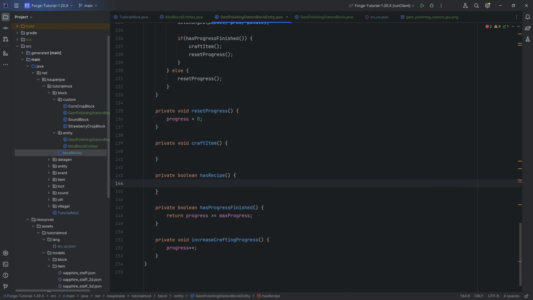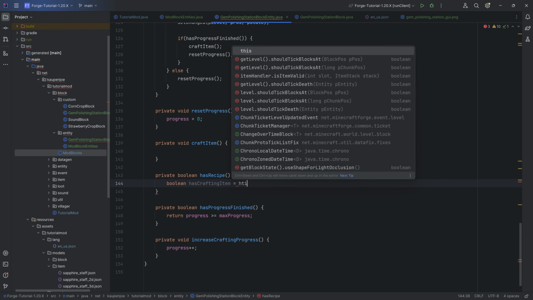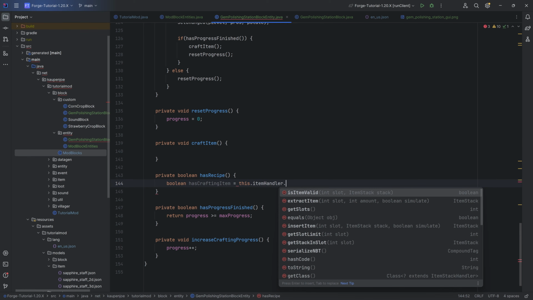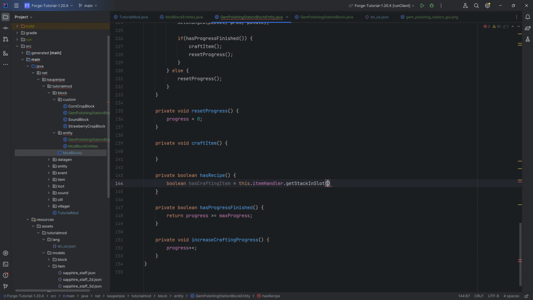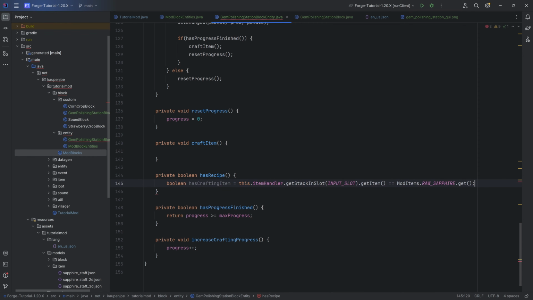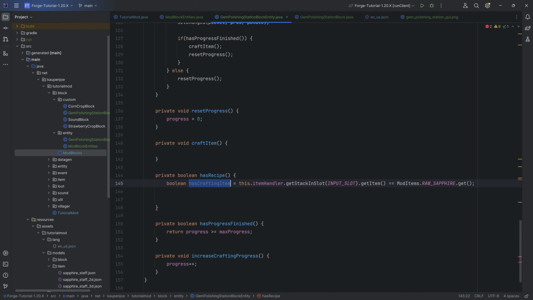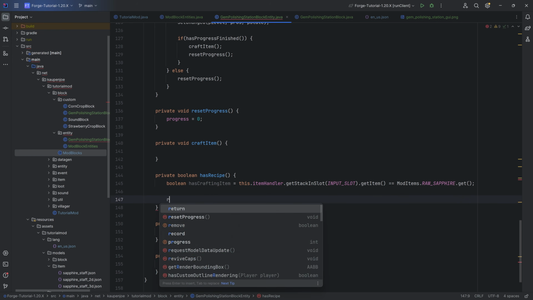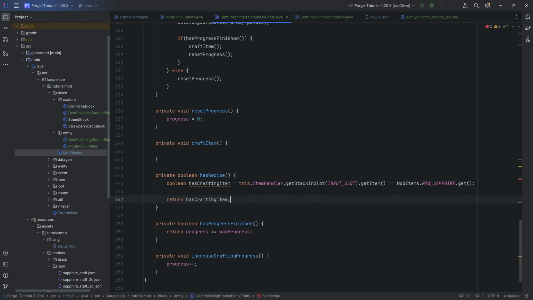So in the has recipe, we're going to make a boolean. We're going to call this has crafting item, and this is going to ask this dot item handler, and we're going to get the stack in slot input slot, right? If that item get item is equal to mod items dot raw underscore sapphire dot get, if this is the case, we can actually return this to say, hey, this is true. However, we also want to make sure that we can actually insert the result right here, right? So yes, we could just say has crafting item in here, bam, be done.